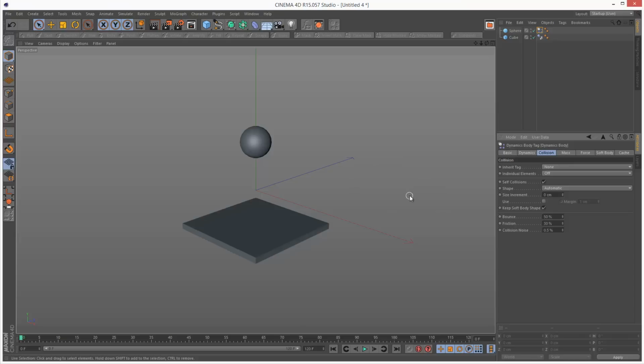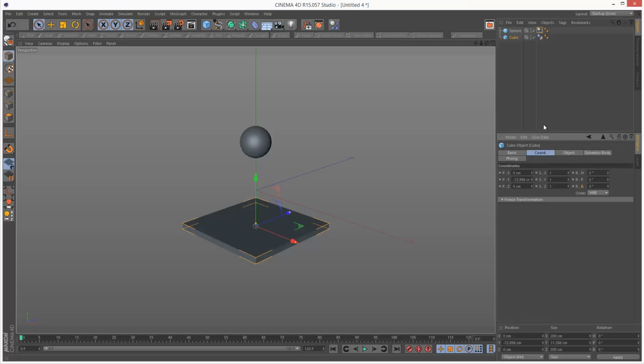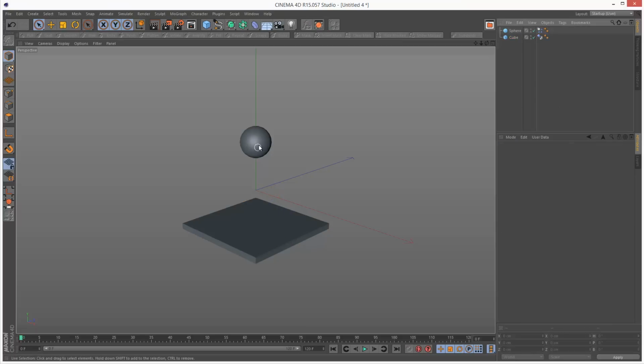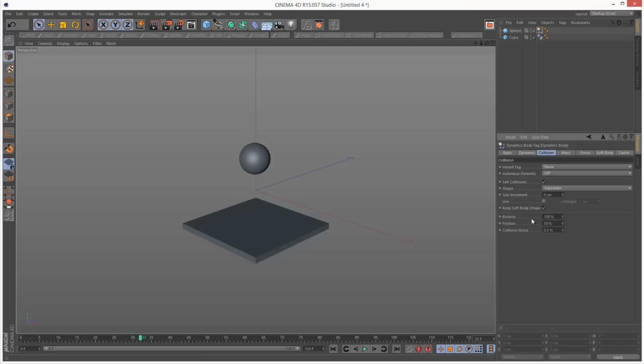So the way bounce is supposed to work in theory is if I set both the bounce of the sphere and the cube, because there's always two objects in a collision. So if these both have a bounce value of 100%, in theory, this ball should never lose kinetic energy. It should just keep bouncing forever. But the way it works in Cinema 4D can be a little bit different due to lots of variables in the simulation calculations. But that's basically what this is supposed to mean. That's what 100% is supposed to mean.